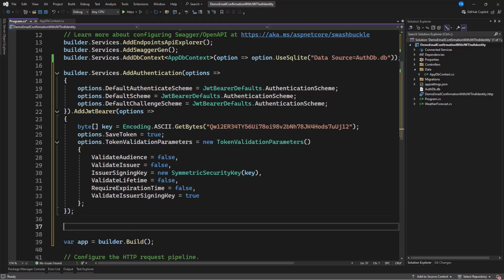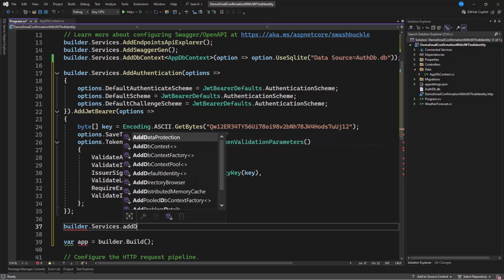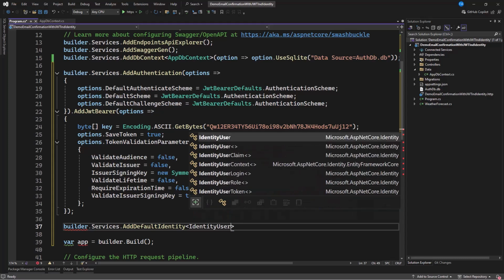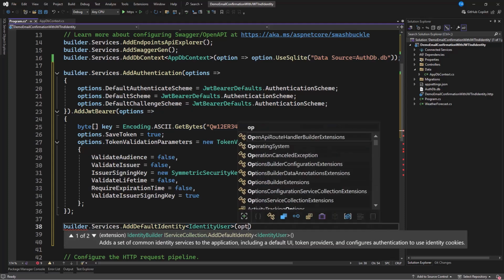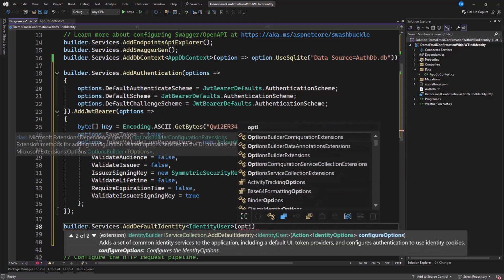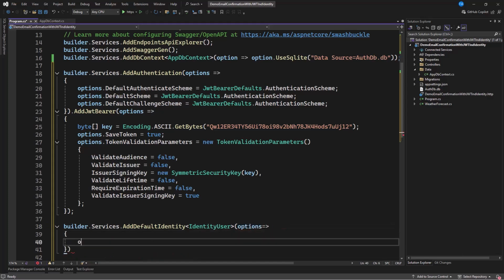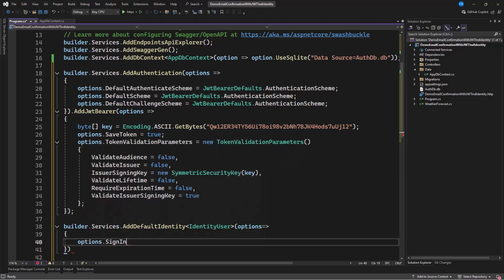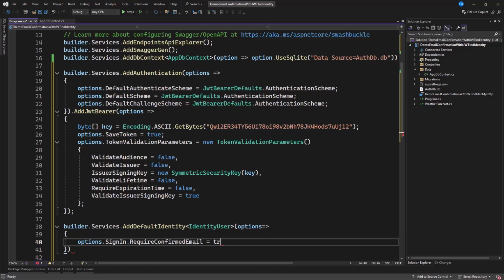Let's go and add identity. builder.Services.AddDefaultIdentity, which takes in IdentityUser. Then with IdentityUser, we need to specify options as well. With these options, you want to have options.RequireConfirmedEmail, meaning it should be confirmed before signing in. Set this to true. That is what we want to achieve today.